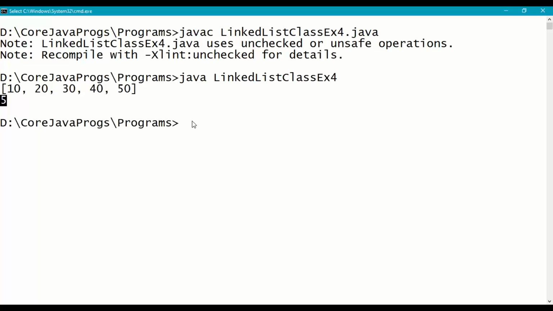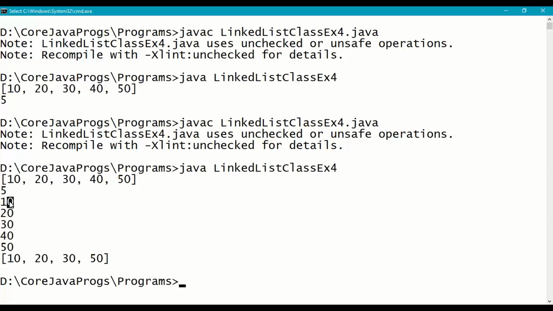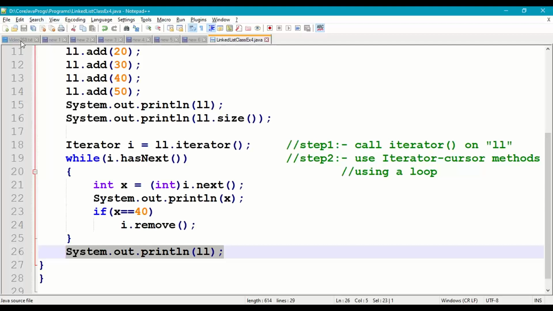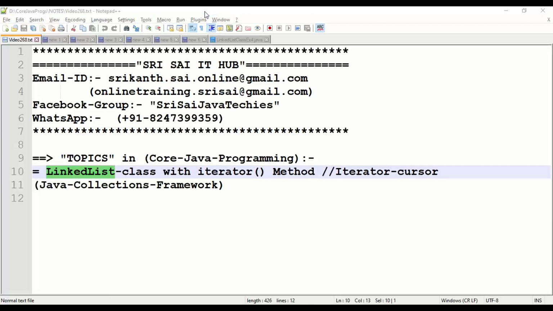Let's save it, recompile and run. So 10, 20, 30, 40 is displayed and removed, 50. After that, when we print the linked list, we'll have only 4 objects: 10, 20, 40 is missing, 50. 40 is removed. So this is how we are supposed to work with the LinkedList class with the iterator method in the Java collections framework.